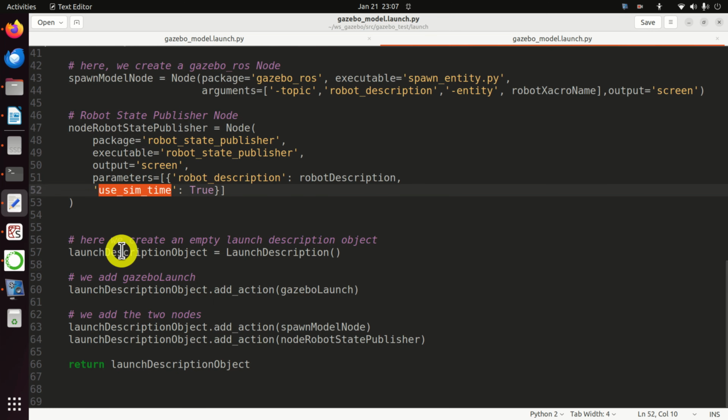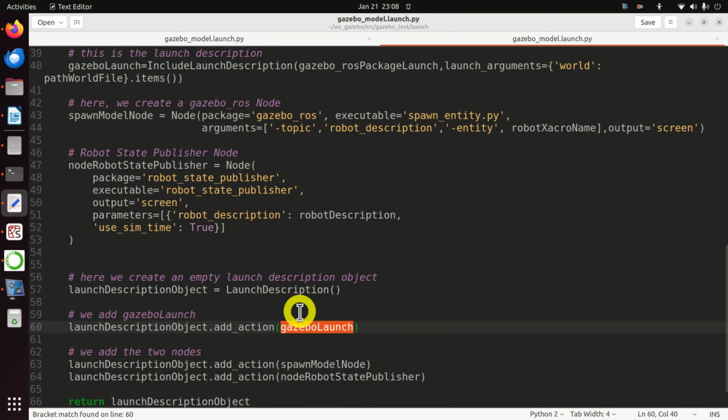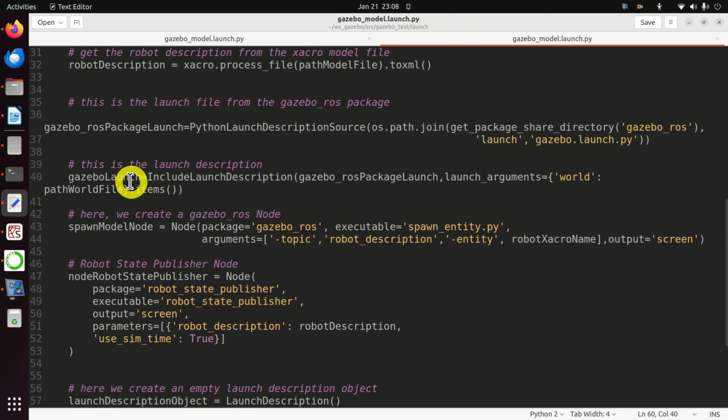And here are the 4 or 5 final steps. Here we need to create an empty launch description object. So we initialize this object and we call it launch description object. And we need to add all the objects that we previously defined. First of all, we need to add Gazebo launch. So where is Gazebo launch? Here it is.